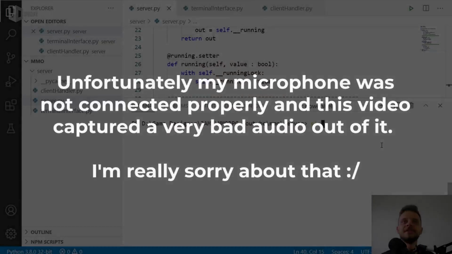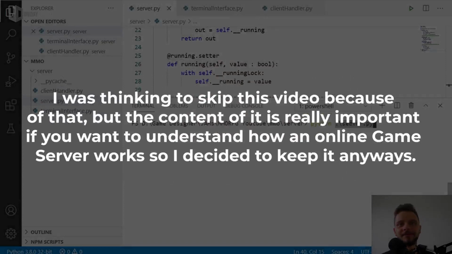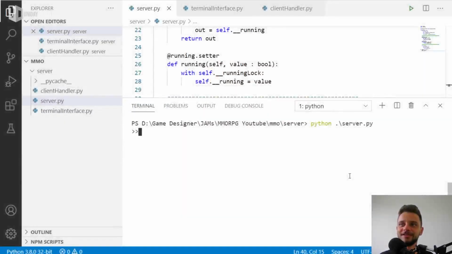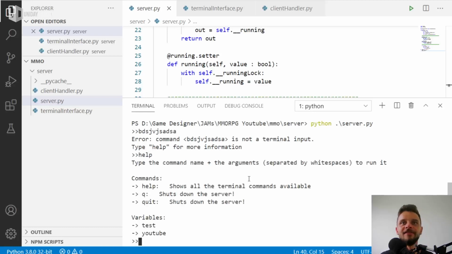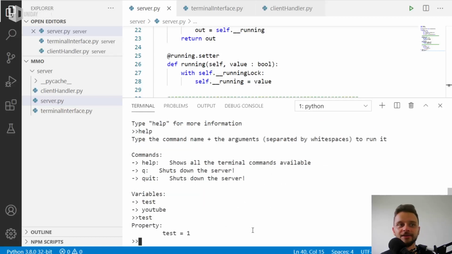And in the previous video, we made a lot of progress because we now have something that we can call the server. If I run it, I can do all sorts of nothing because there is nothing out there. But we can type weird commands and get a cool error message here, and you can type help if you want to get a list of everything that you can actually call and do in the server. And you can, for example, access some variables, test, and do this.